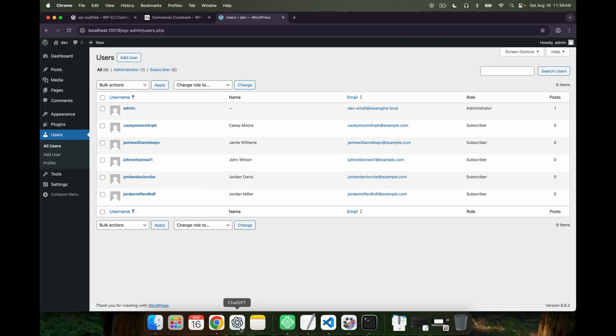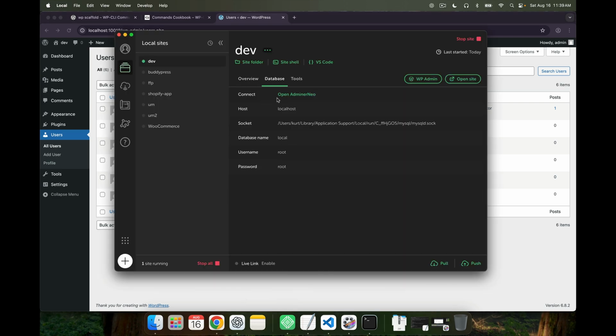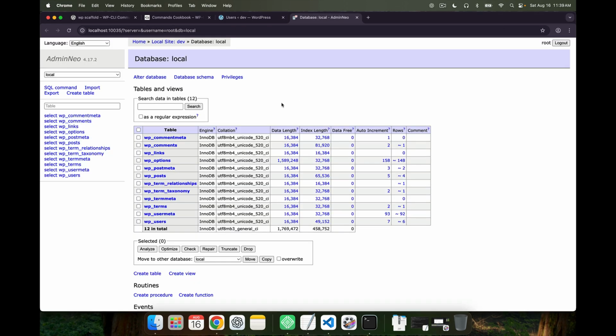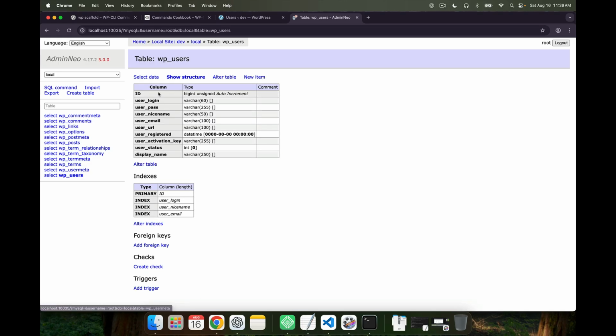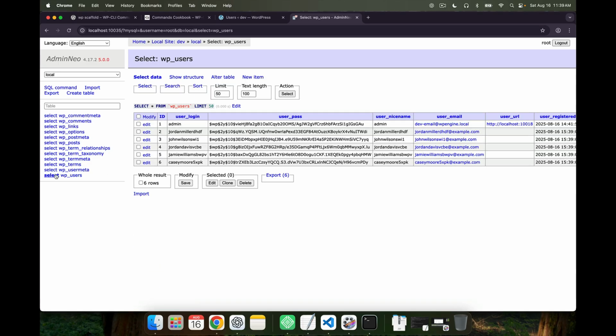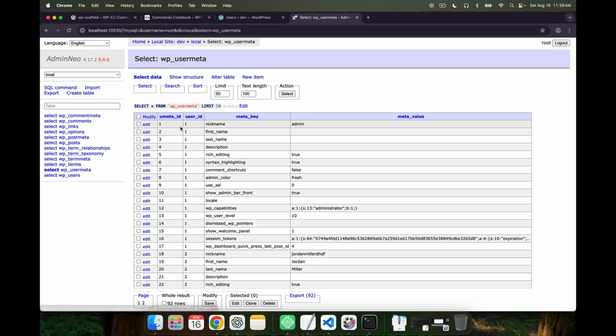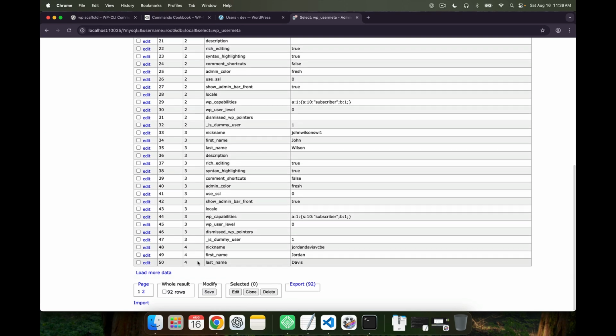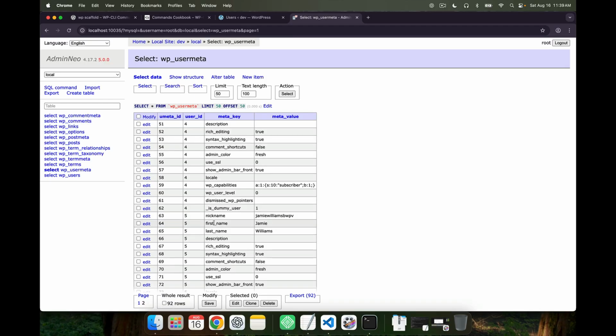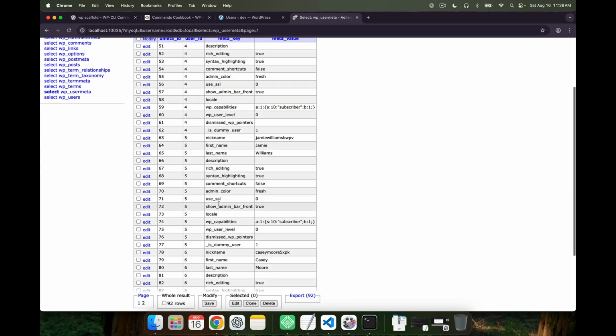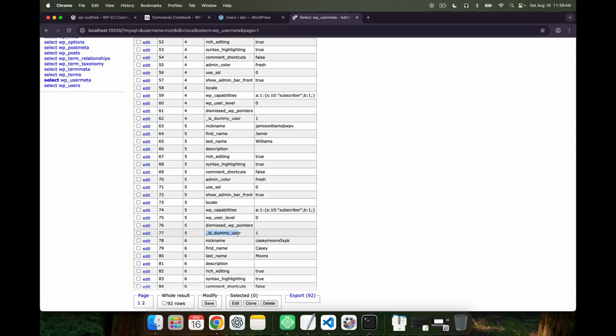Now, if we were to take a look at our database, we're going to head over to users. Here we can see all the users, but let's take a look at our user meta. And here you can see that we do have users that do use the dummy user with the flag of 1. Perfect.